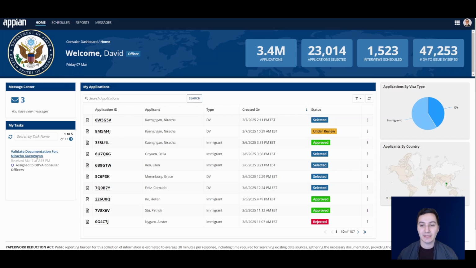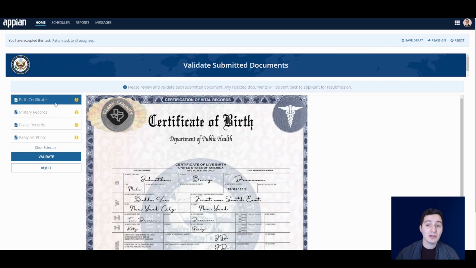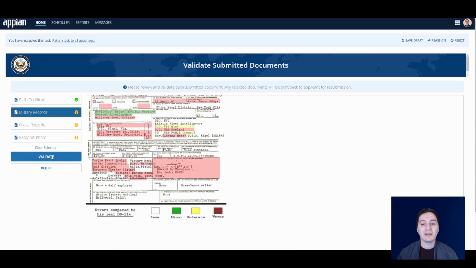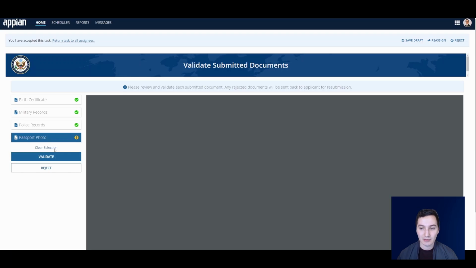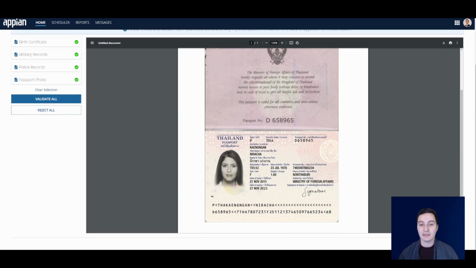So this is the next step in the process. It's for me to validate the submitted documents by our applicant. And so first I can either accept or I can reassign this task to another member of my team if I'm busy, but I can go through, check every single document that was submitted, and validate them as adequate for these purposes. So since this is a happy path, I'm just going to validate all and click submit.